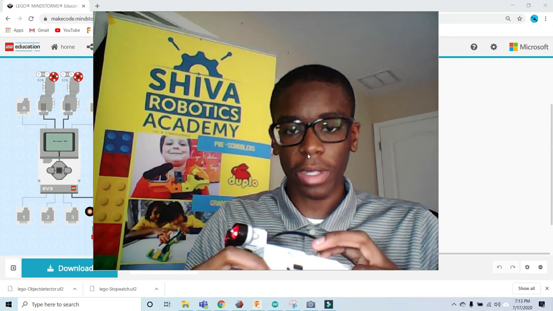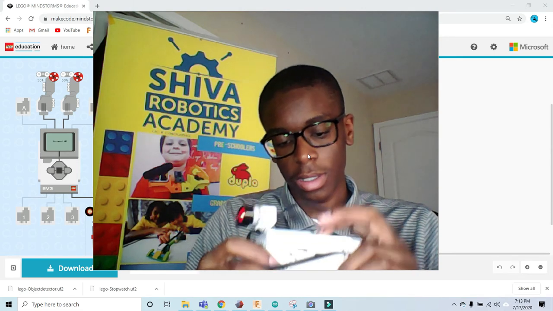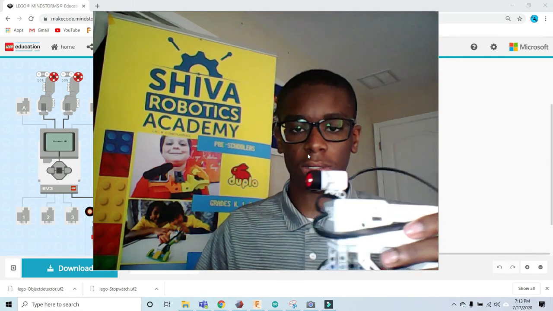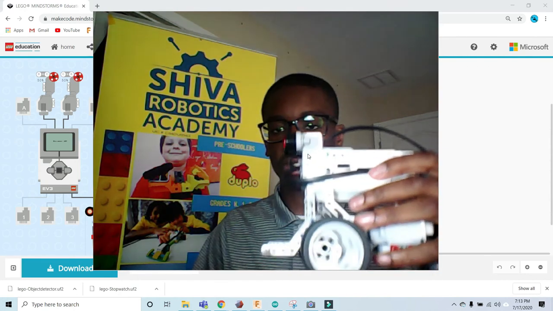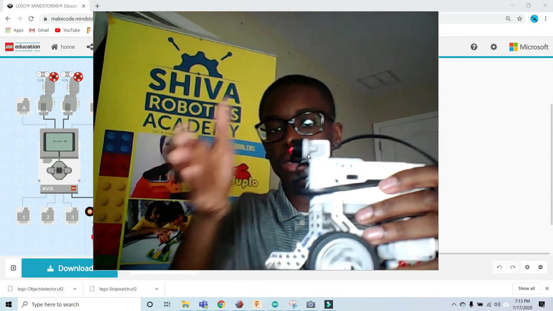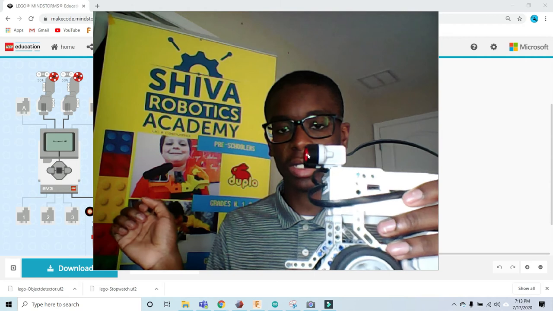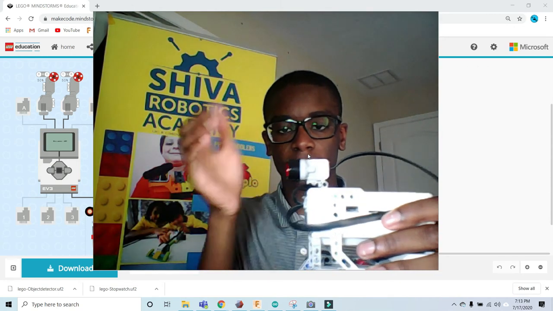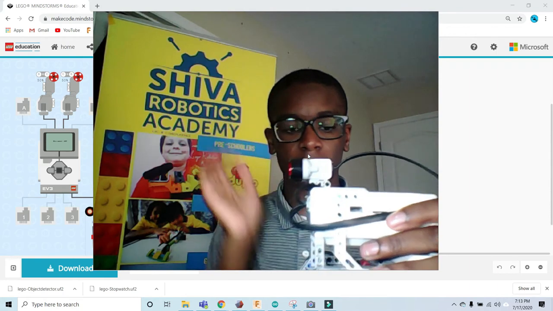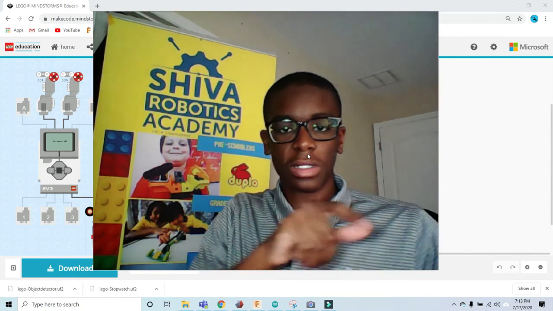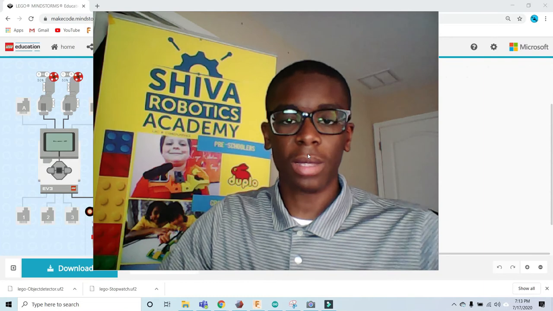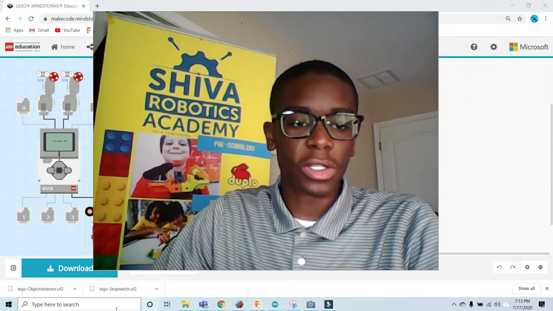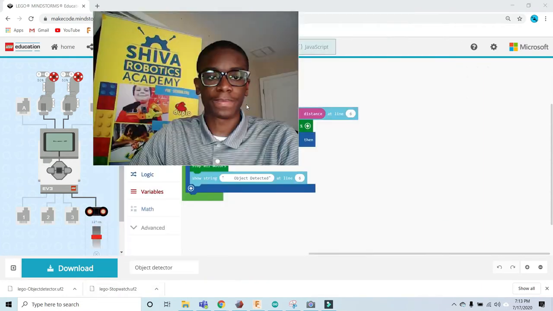So I've already programmed this and I put it in a robot. So my robot is normally just driving, and when an object comes in front of it, as you can see, it stops and says object. I'll do that one more time. And so it doesn't continue moving until that object is removed from its path. So that's what we're going to be programming today.